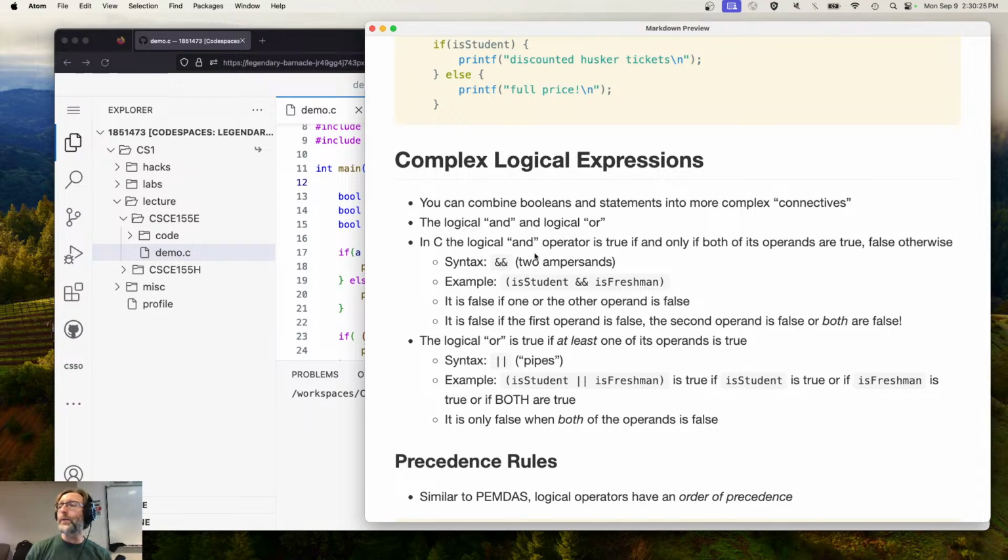And it's true if and only if both, let's say, for example, they are a freshman and they are a student. Only if both of those things are true does this entire thing evaluate to true. It's false if the first one is false, the second one is false, or they're both false. So it's a logical AND that has to be both, not any other combination thereof.